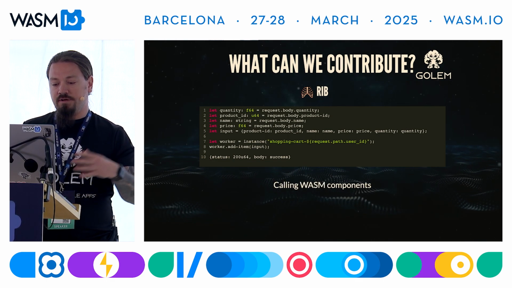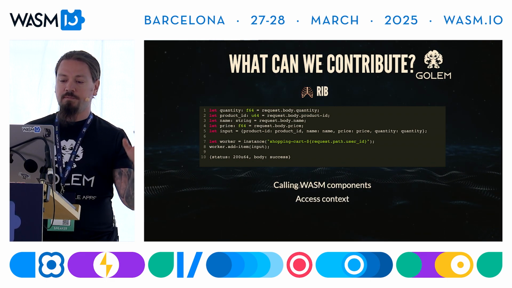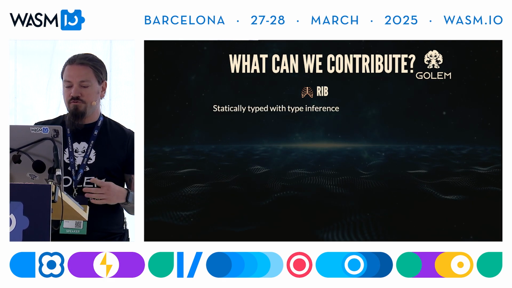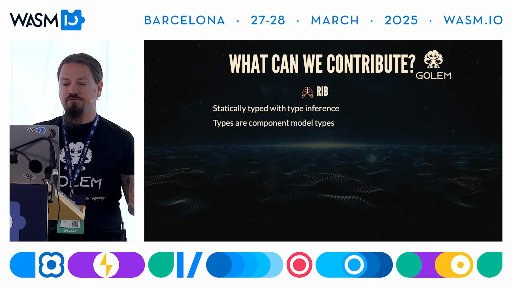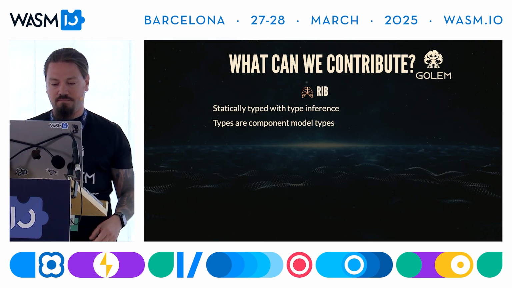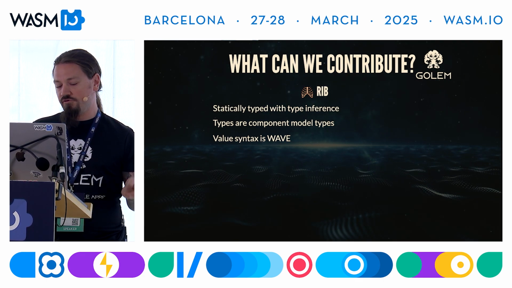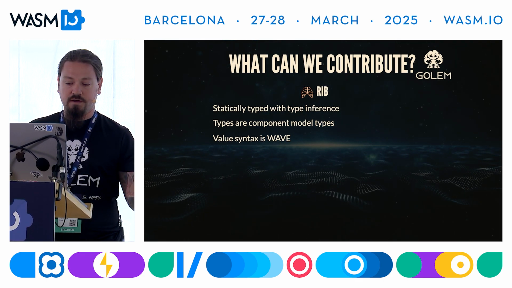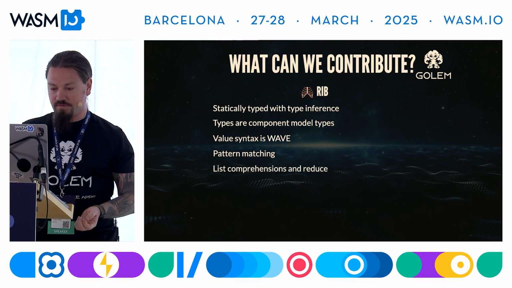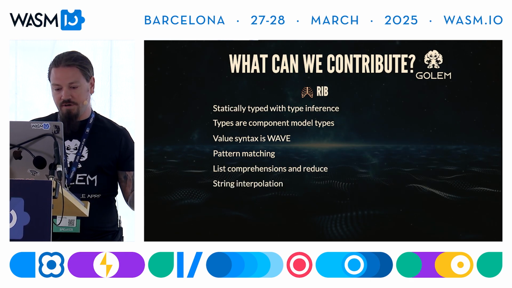So basically, Rib is something that enables you to call WebAssembly components, and it has access to some kind of context, in this case, an HTTP request. The language itself is statically typed with type inference. The types are exactly the component model types, so there is no mapping necessary. The value syntax is just the WebAssembly value encoding itself. It supports things like pattern matching, list comprehensions and reduce, and string interpolation.